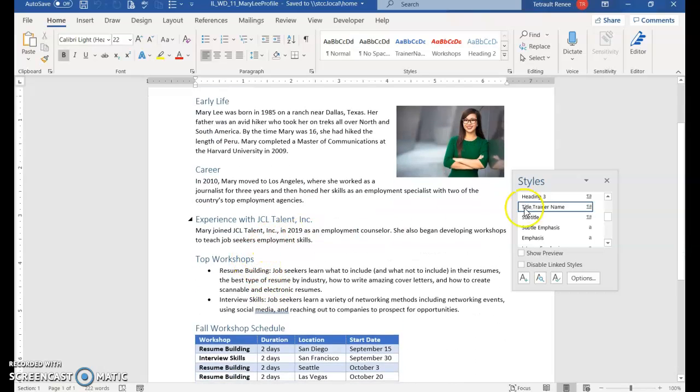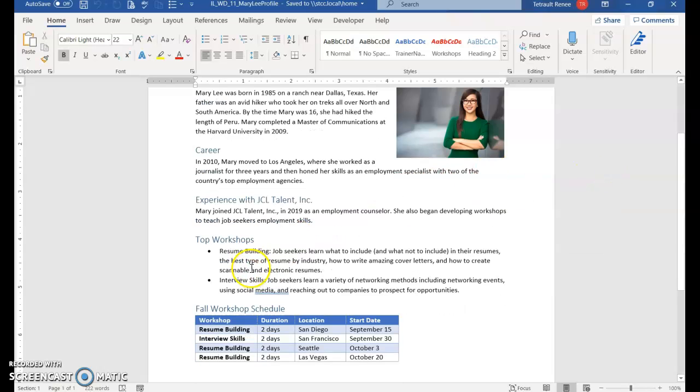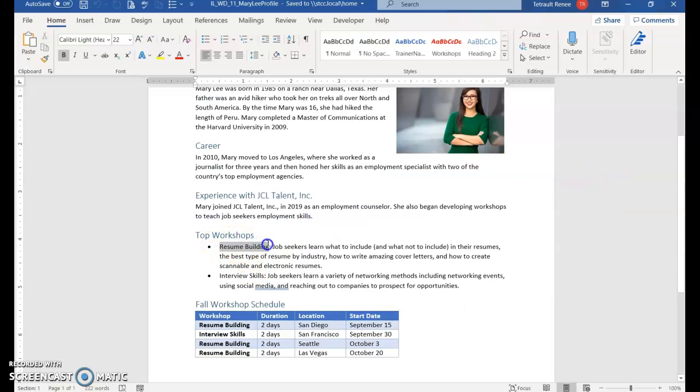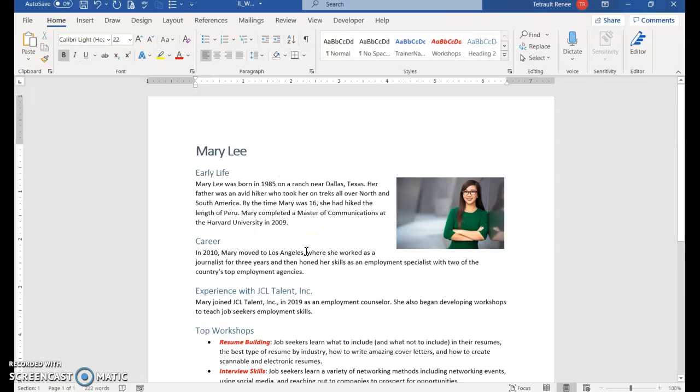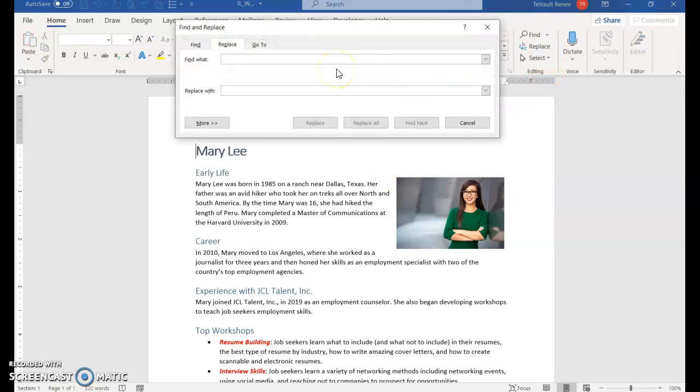In this one, you can close out of this, and you'll select Resume Building, hold Control, Interview Skills, and then from the Styles group, you'll choose Workshop, and it'll put it in red that matches the other. And then Control Home. And we'll click Replace, and in the top one you'll type Mary, press Tab, replace with Mary, same name, but we're replacing the format.